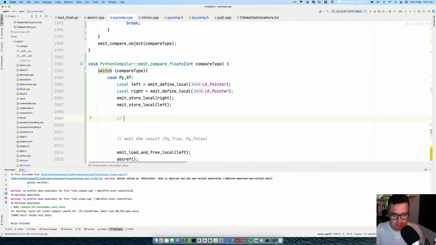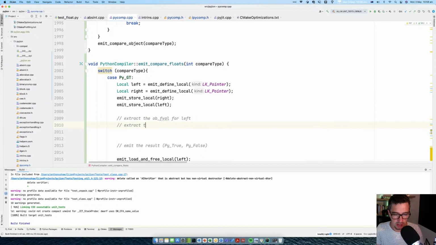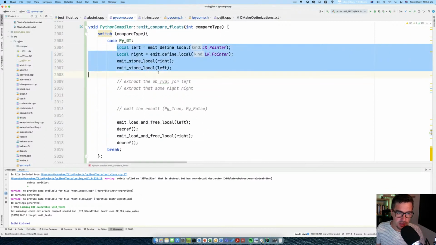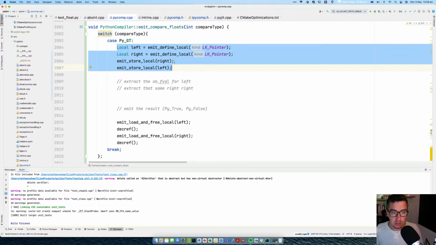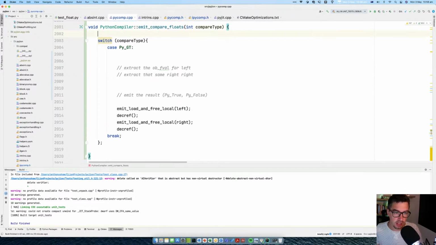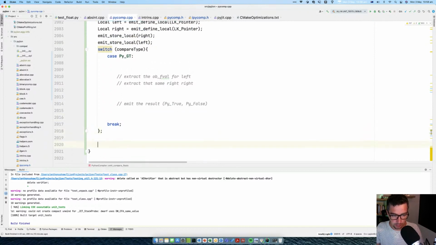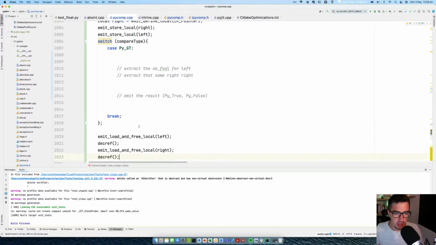Now the next step that I want to do is extract the object fval for left and extract the same for right, and make sure I get this the right way around as well, because also this is going to move outside of the switch statement because this code will be the same. So let's do that now, because otherwise I'll forget. Because it's just the branching that's going to be different. And I'll show you how that works in a second.